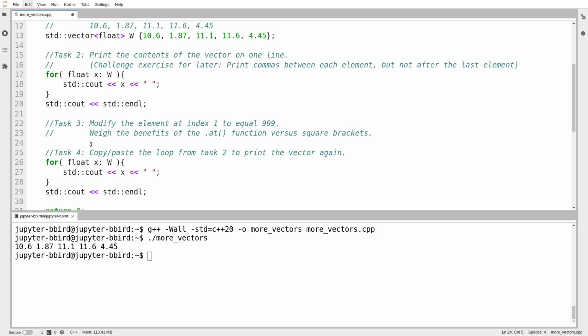In the meantime, let's talk about this. So at this point, my sequence looks sort of like this. I'll sketch it sort of here. So here's w. w contains 10.6, 1.87, 11.1, 11.6, and 4.45. Okay, and those appear at indices 0, 1, 2, 3, and 4, respectively. Okay, so I mentioned in the previous video that the vector is a small appliance.